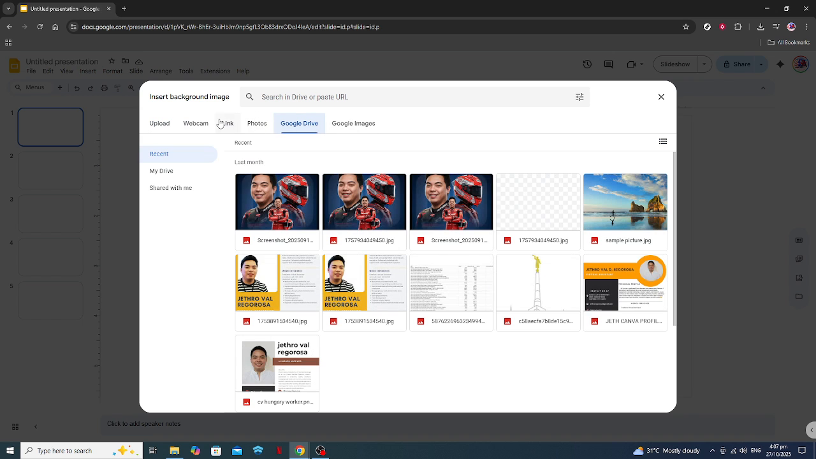After you click on Change Background, a new window will appear with various options to alter the slide's background. Here, you'll notice a button that says Choose Image. Go ahead and click that button, and it will prompt you to upload an image from your device or select one from Google's image search or your photos.